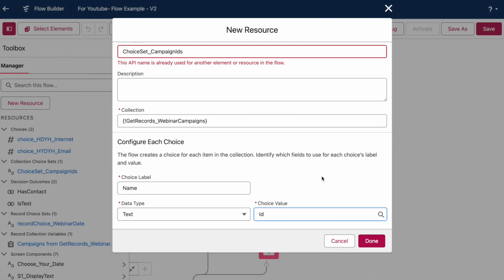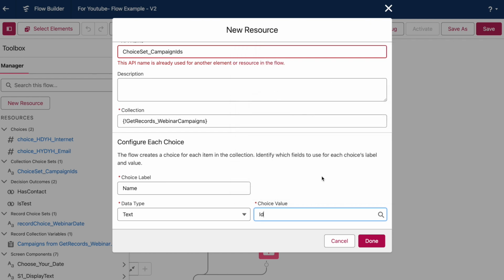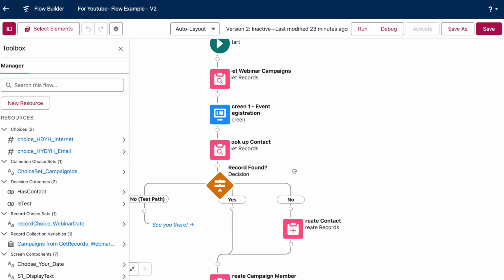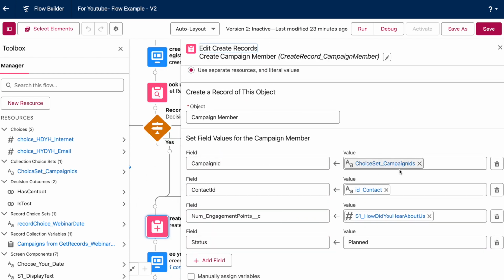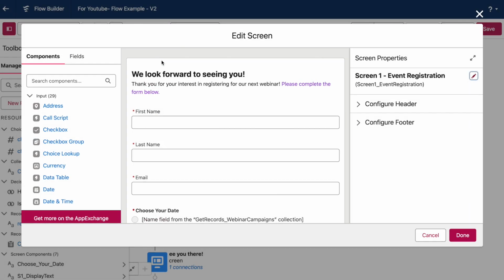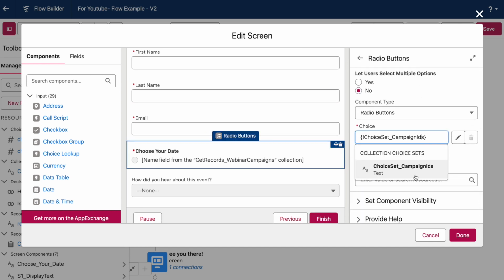So let's quickly recap what this setup does. When our user selects their desired webinar date from this list of choices, which are populated from our Get Records element, the campaign ID value is selected. We then take that ID in our flow to create a campaign member record for their contact. And in our screen element, we can see where we're pulling in our choice set resource for our screen flow.